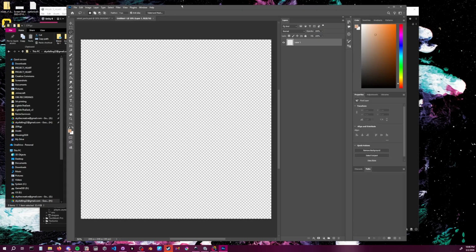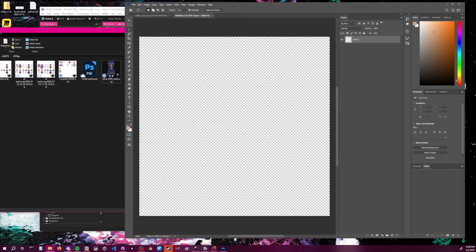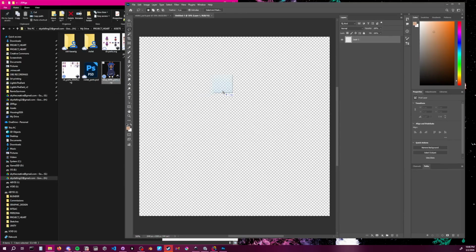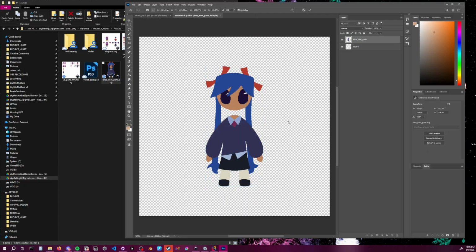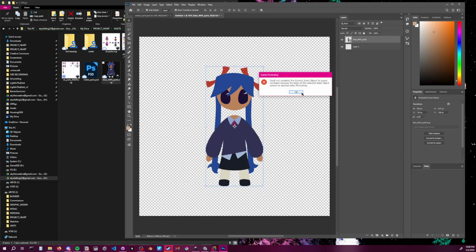So I'm just gonna willy-nilly drag this in here and let's see what it does. Oh wait, well, it's in here, that's for sure. But it actually doesn't have all the layers, which sucks. I need the layers, because this is a rig. I can't do any of that, which sucks.